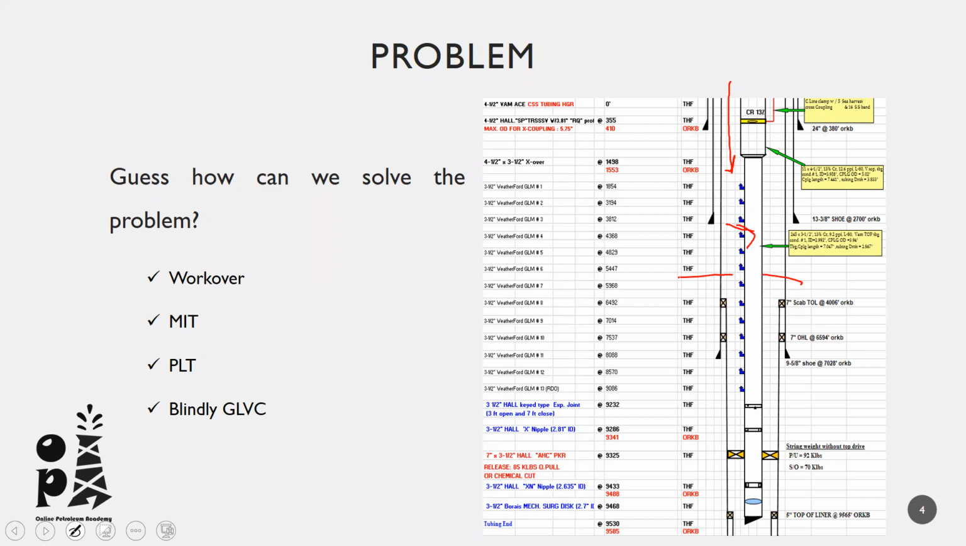So guess what we can do to solve this problem? Actually, it depends on the situation. In certain situations, we are certain that our well is problematic and we can solve the problem of the well rigorously, and we must go and pull the completion and change it. Like, for example, a problem in the packer being unset.